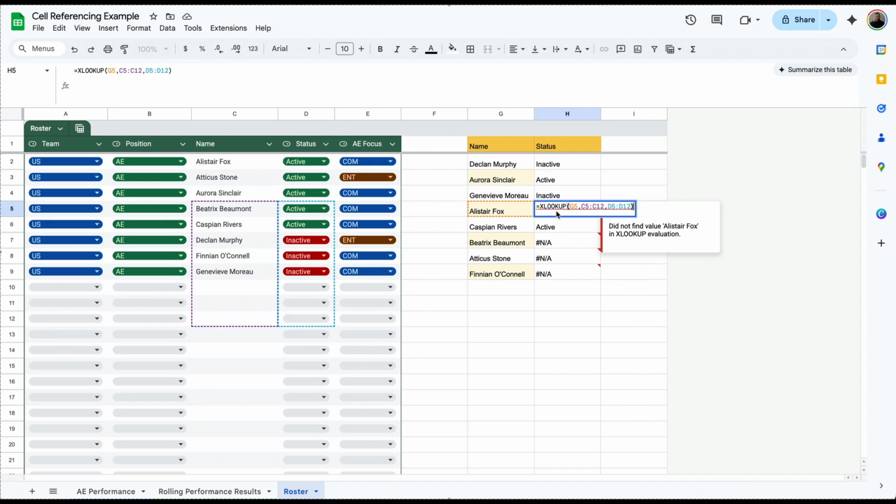But as you can imagine, that's not always going to be the case. So we're looking up Alistair Fox, which is perfect, but now Alistair Fox is not within the lookup range and it's not within the return range. So that's why it's giving us an NA. So even though it's in the results, it's not going to show up because it's not within the range that it's currently looking at based off of what you're telling it for that cell.